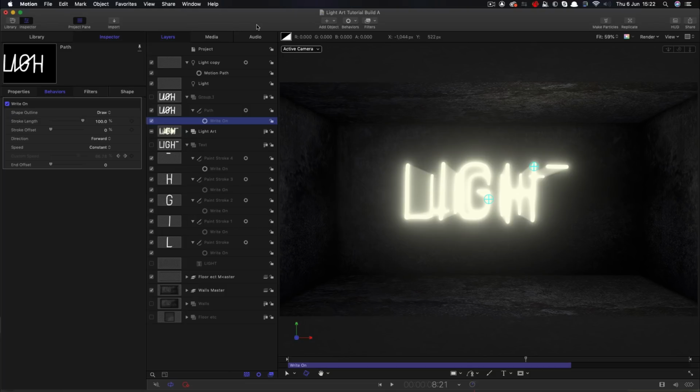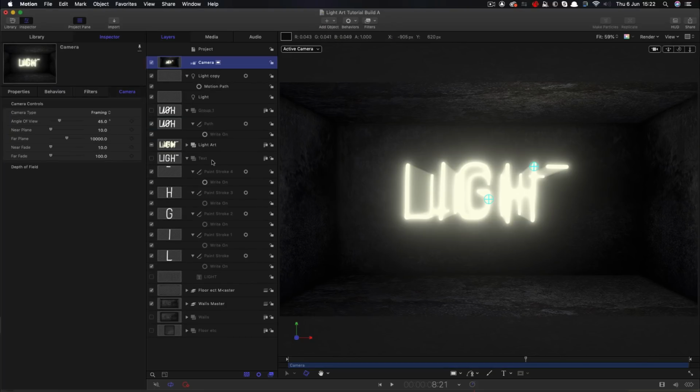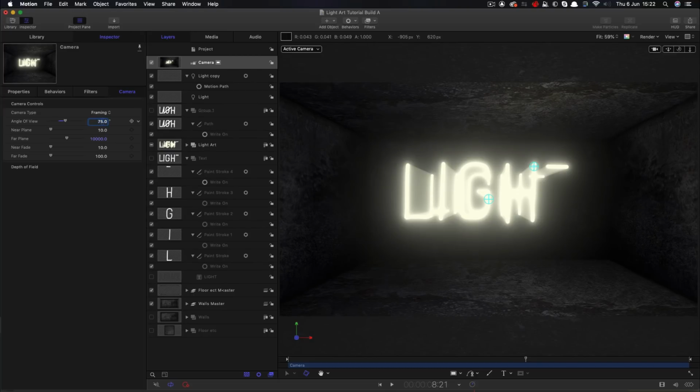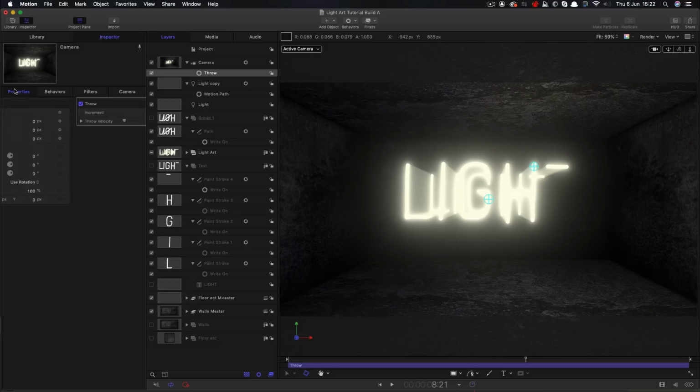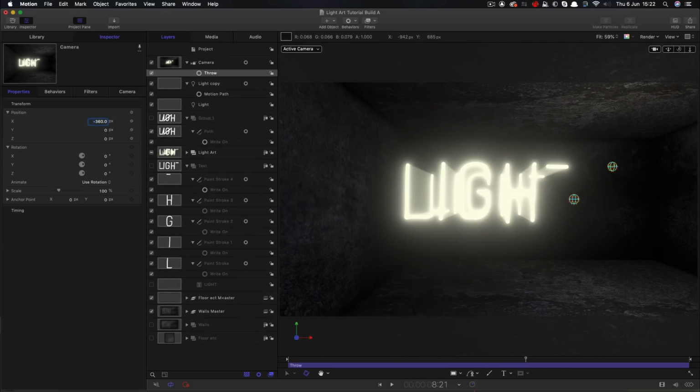So next, let's add a camera. Add Object, Camera, and let's set the angle of view to 75, so it gives us a more dramatic effect. And let's give it some animation. So Behaviors, Basic Motion, Throw. Let's come to Properties here. I'm going to set the initial X position to -360.